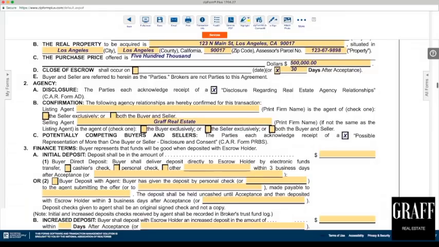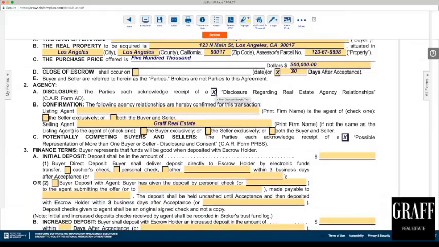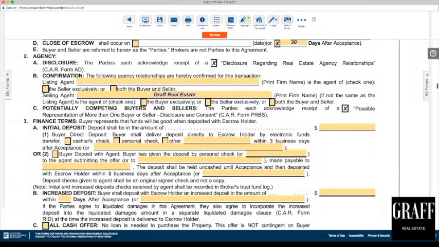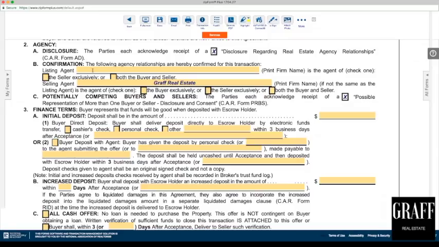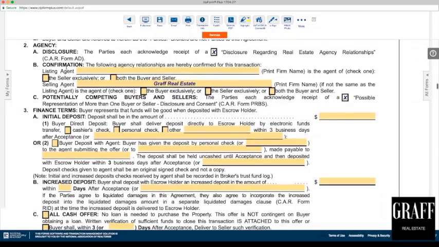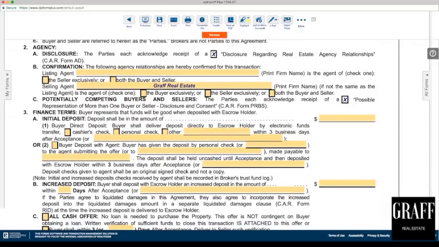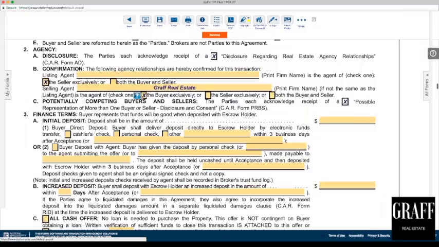Agency. We already selected the disclosure regarding agency relationship. This is where you would confirm the agency relationships. So Graff Real Estate is the selling agent. Whoever the listing agent is, you would fill in here. And in this instance, they represent the seller exclusively, and we are representing the buyer exclusively.